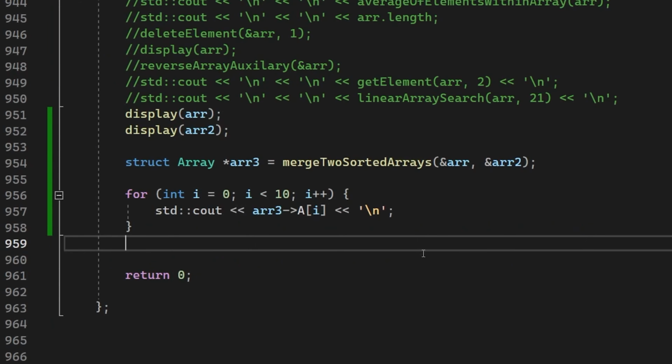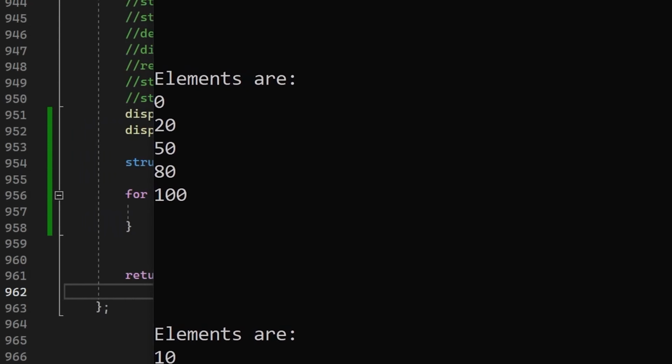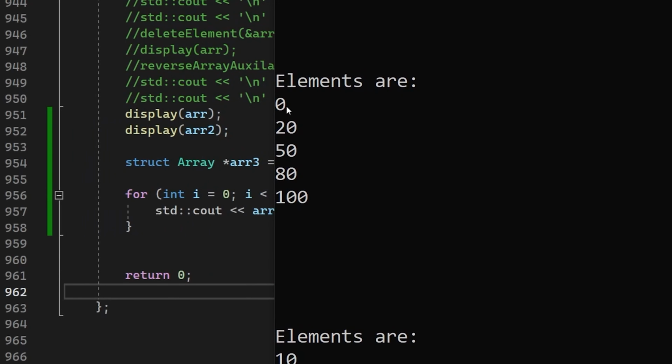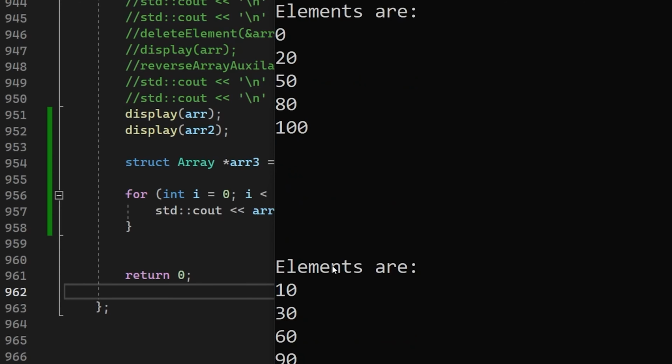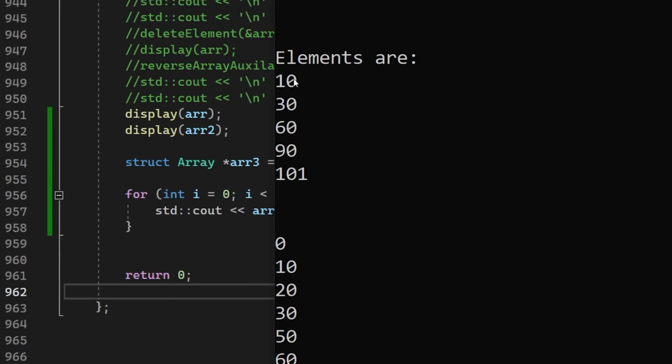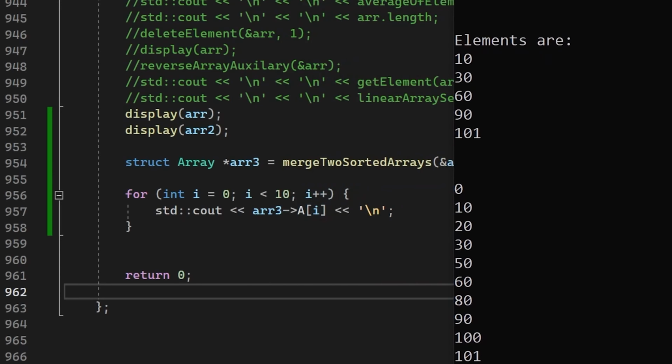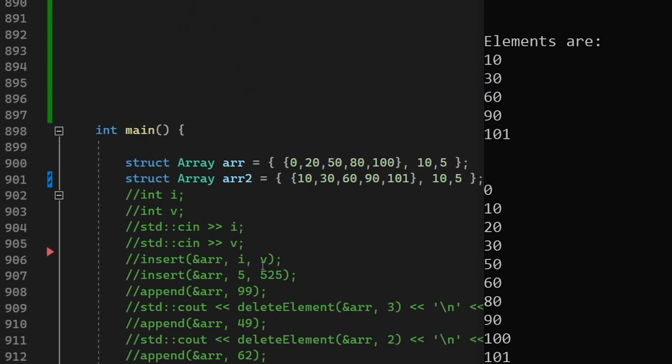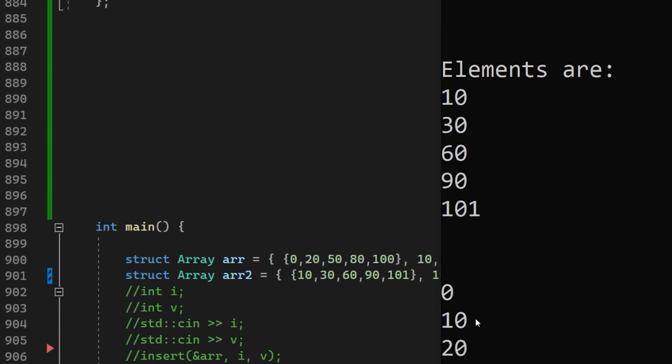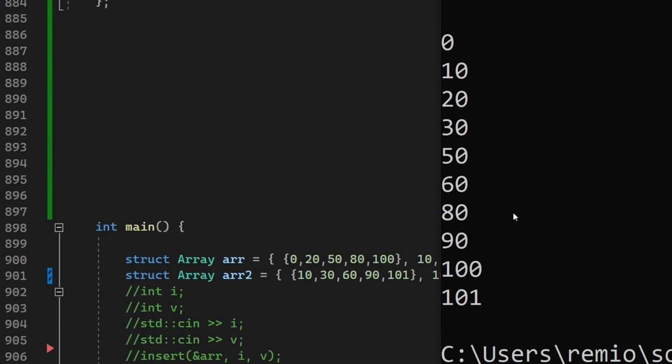Let's review all 3 of these arrays. Okay, so this is array 1, and the values are 0, 20, 50, 80, and 100. Here is array 2: 10, 30, 60, 90, 101. And I'll actually scroll up so you can see that here too. And here is the outcome of our merge to sorted array. So we have 0, 10, 20, 30, 50, 60, 80, 90, 100, and 101. So mission accomplished. That's awesome.